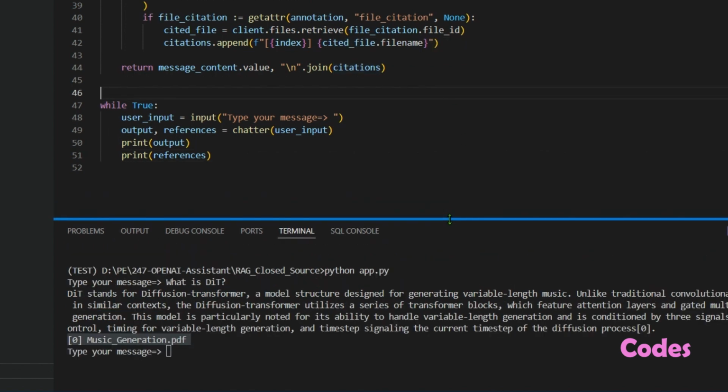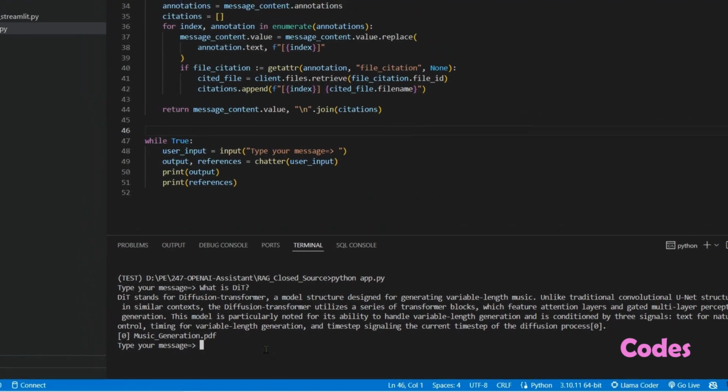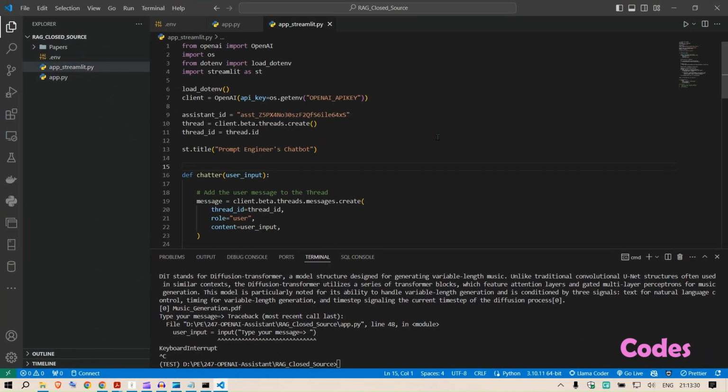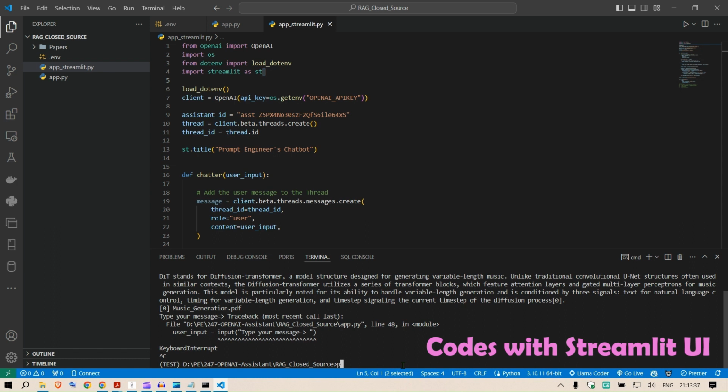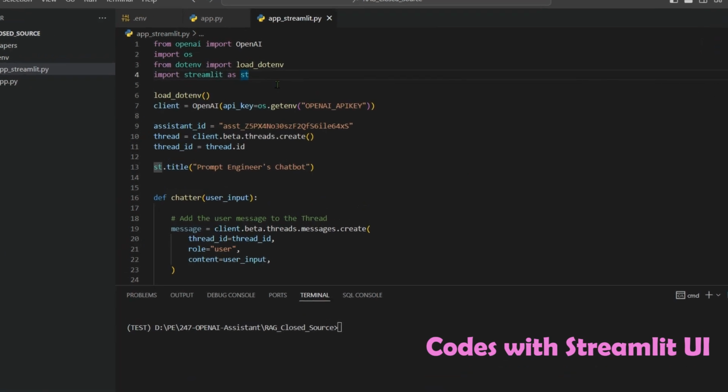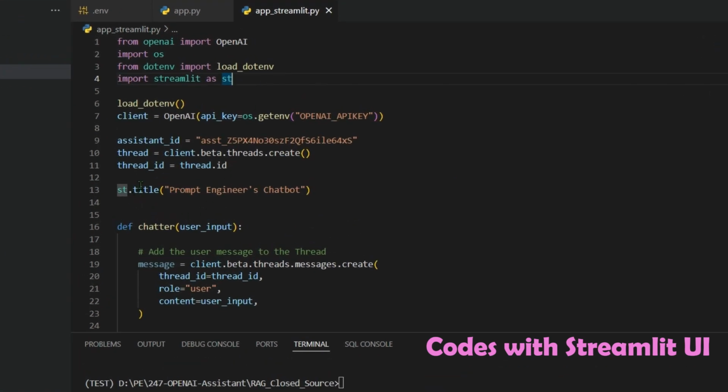Now this is boring. We need a UI to work with, so I've made another code which is the streamlit version. Now the major change that we have done is we import streamlit as st. Before that we need to install it as well, so pip install streamlit. Once you do that, we can now import streamlit as st. Then we're going to say st.title. This is a title that we'll be seeing on the front page and the top of the main page.